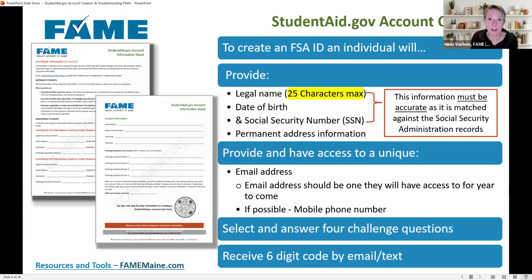So every time we log into StudentAid.gov, it uses two-factor authentication. So just like my credit card company, when I log in, I have to get texted or emailed a code. Same thing with StudentAid.gov. So you must have an email address that is associated with this account. I will tell people I do not want you to use your high school email address or a work email address. I want you to use your personal email address.